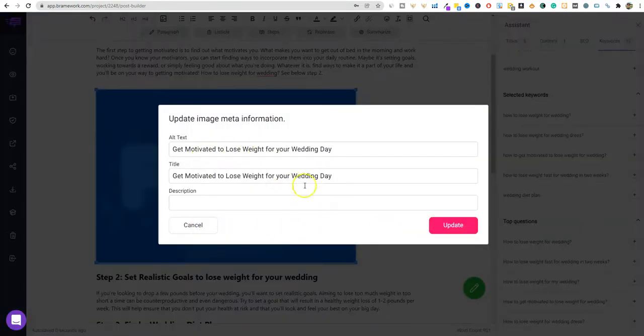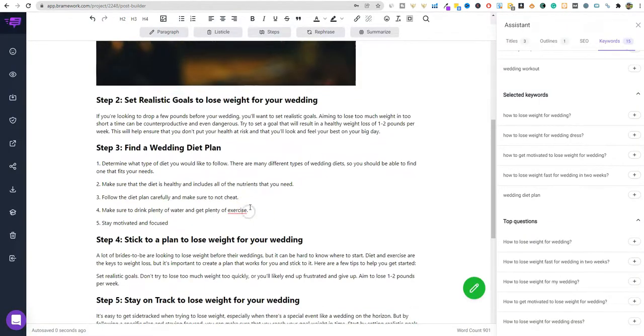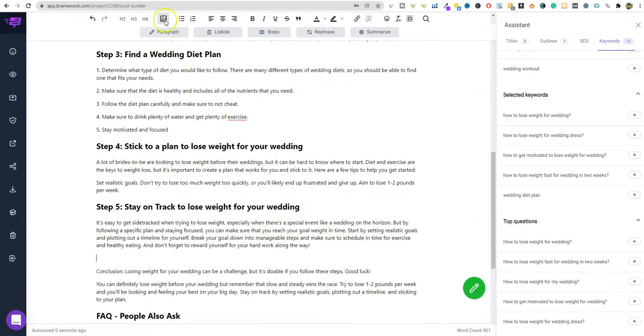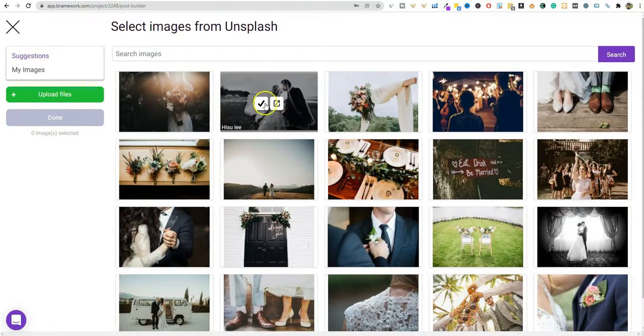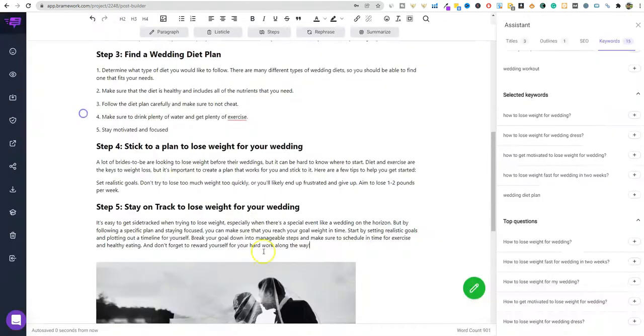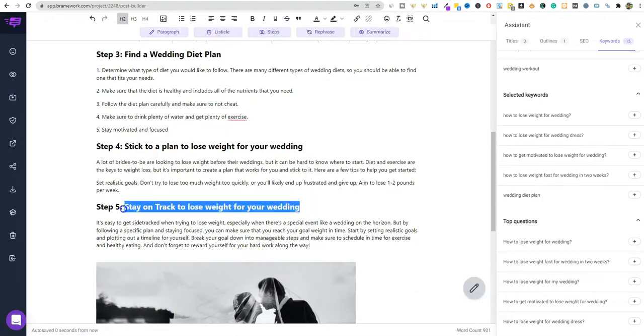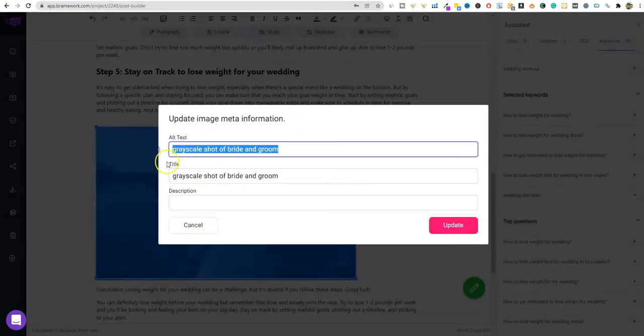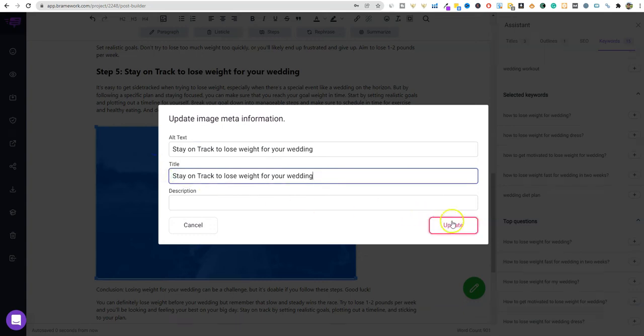Yeah, get motivated to lose weight for your wedding. Okay, so that's updated. Then we come down here, we skip a little bit through and stay tracked to lose weight on your wedding right here. So I'm just gonna go through here and push the image button. We're gonna go with another wedding right here. We're gonna push done. And we're gonna just grab that headline right there for keyword rich. And then we're gonna go and update these real fast. Look how fast this is.